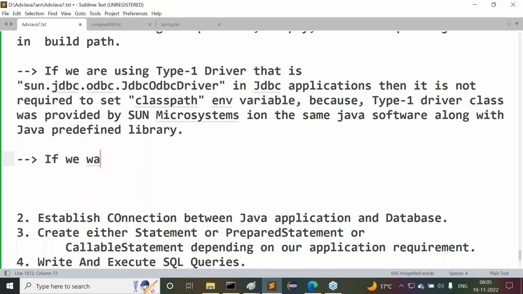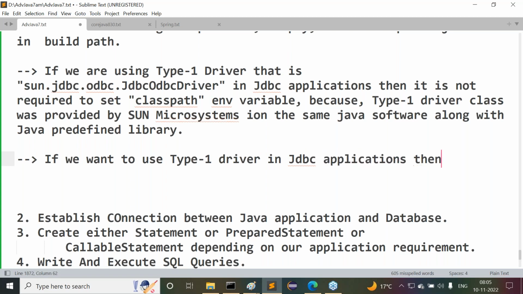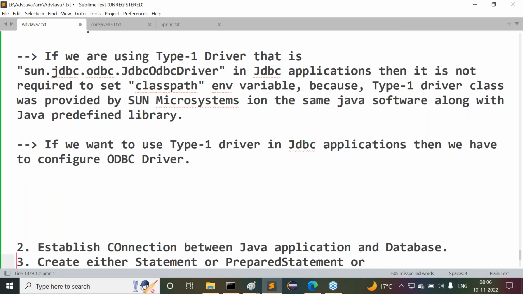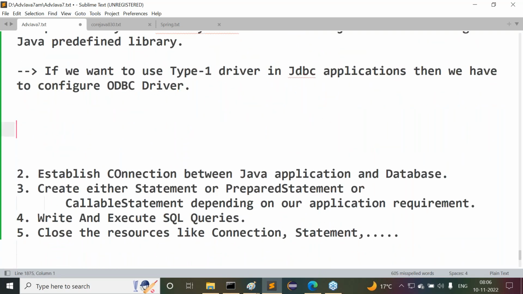But if you want to use the type 1 driver in JDBC applications, then we have to configure the ODBC driver. All of you get my point here? This ODBC driver configuration is required for only which driver? The type 1 driver only, not for any other driver. Get my point or not?